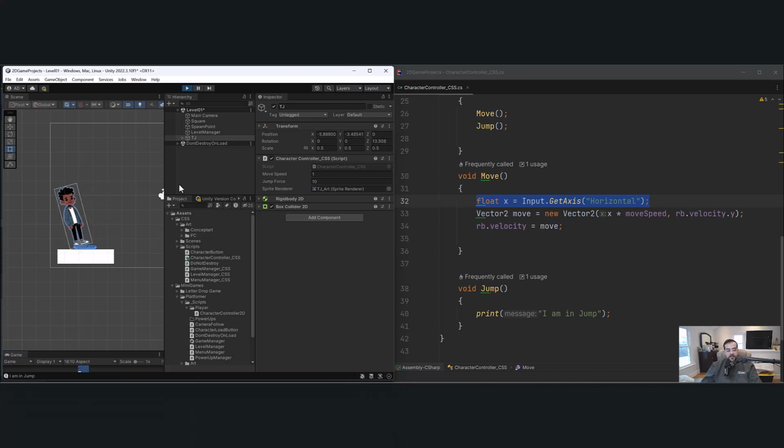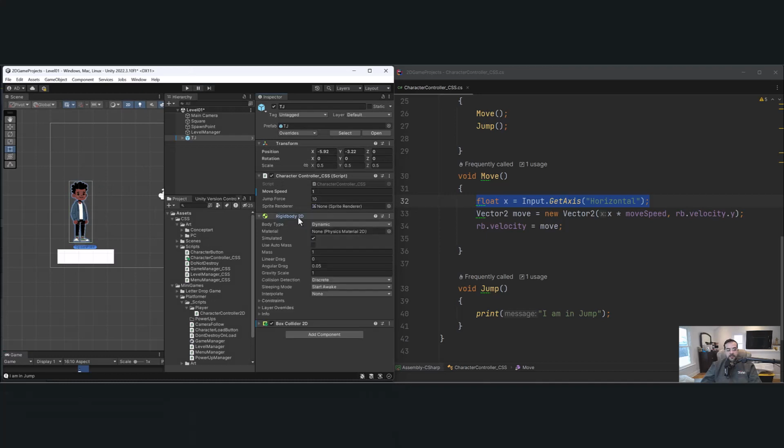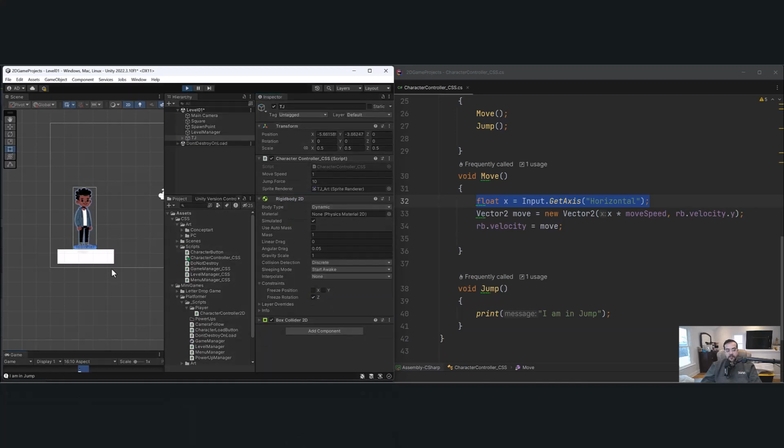We actually need to lock the position of the rigid body. So I'm going to go to Rigidbody 2D here. You saw that it was rocking, or you've experienced it if you're following along. What I want to do is just freeze the rotation. So now when I press play, you can see it moves. Now it's pretty slow, and that's why we want to increase move speed.